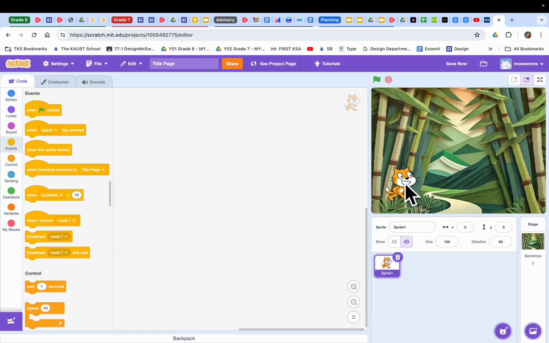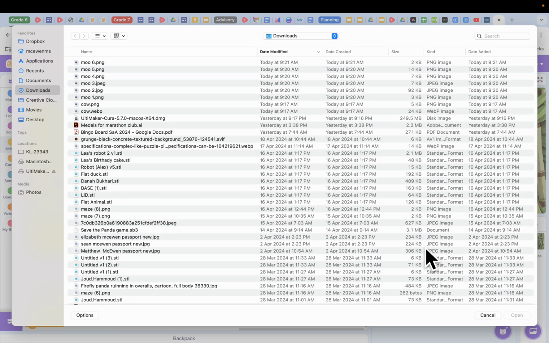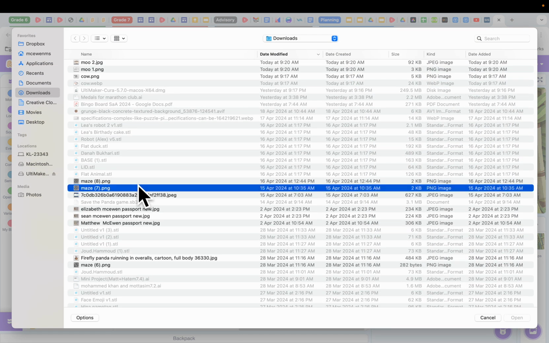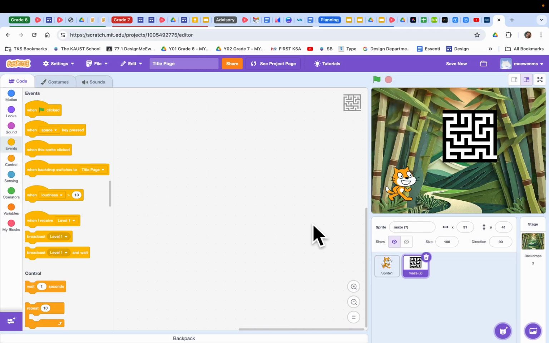So let's just leave my cat on here. I'm going to go ahead and bring in a maze. All your mazes should be here. So I'm going to look for, here is a maze. I brought it in. I've clicked on it.